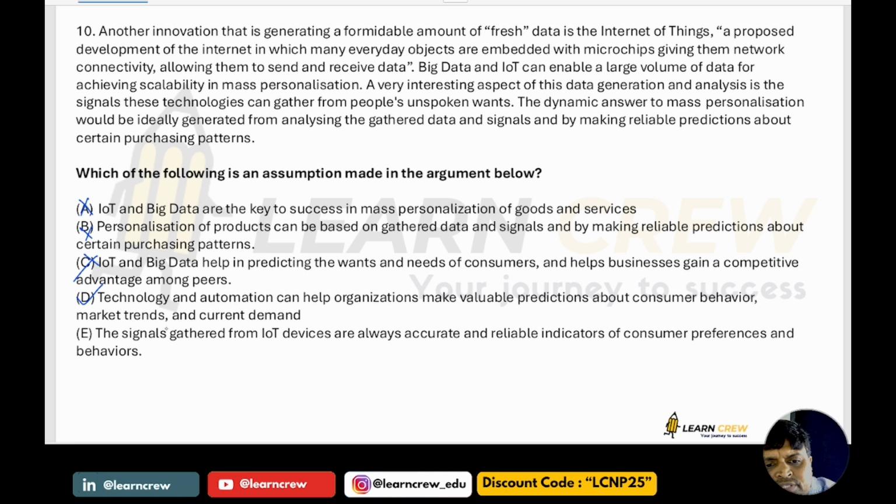Hence, this is the only option I could see that leads to the factual conclusion given the main statement. So here, option D is correct. Option E: the signals gathered from IoT devices are always accurate and reliable indicators of consumer preferences and behaviors. Option E is also incorrect because it presents an assumption that contradicts the complexities and limitations inherent in data collection and analysis, especially from IoT devices. So I can say this is not a valid assumption. So I will go with option D. Option D is the implicit assumption.